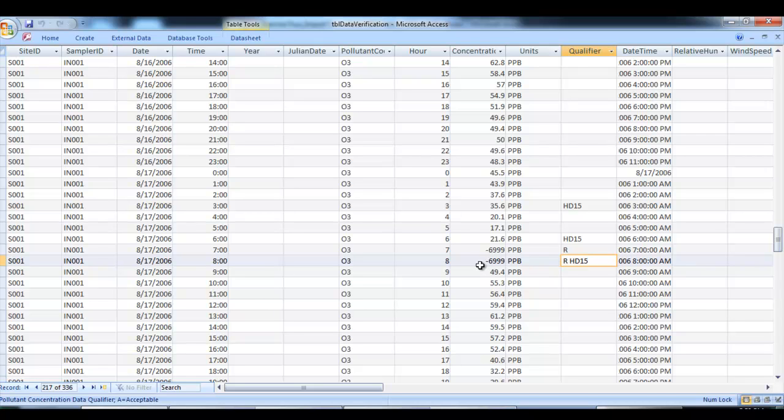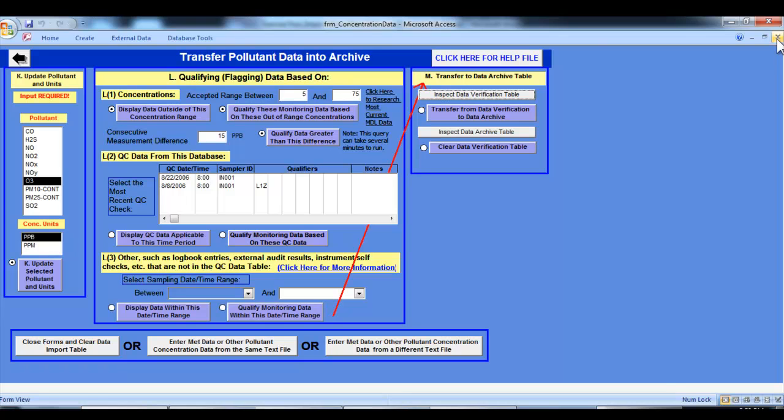So in this case, when the probe was disconnected or whatever the problem was, and then it started reading fine again, obviously it changed by more than 15 parts per billion from 1 hour to the next, and this first hour was out of range. So as you add flags, they'll just be added on in this qualifier column, and you can even have multiple of the same flags, and that's totally fine. So we're going to get out of this table by closing the lower window.